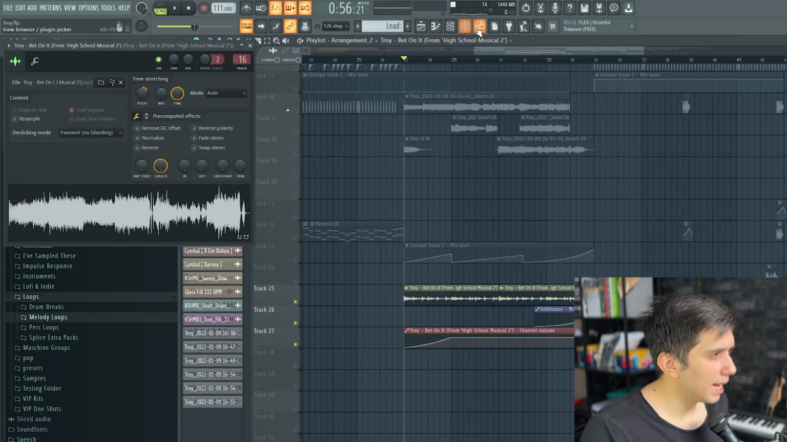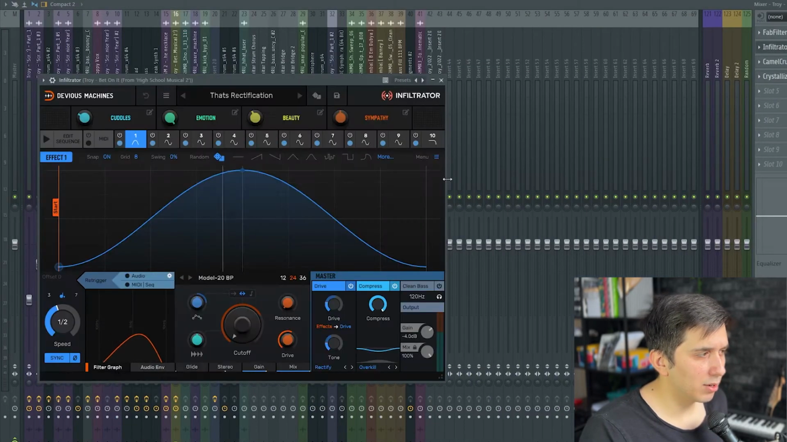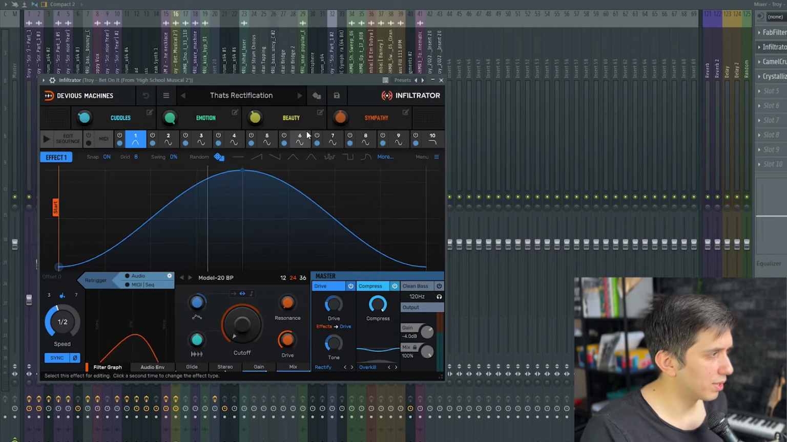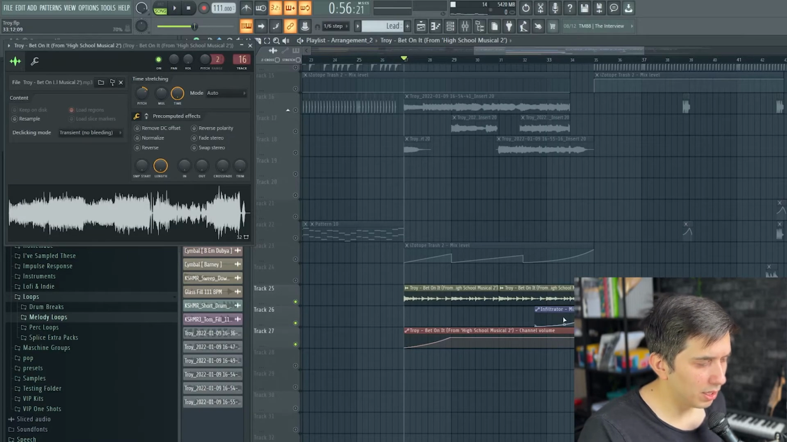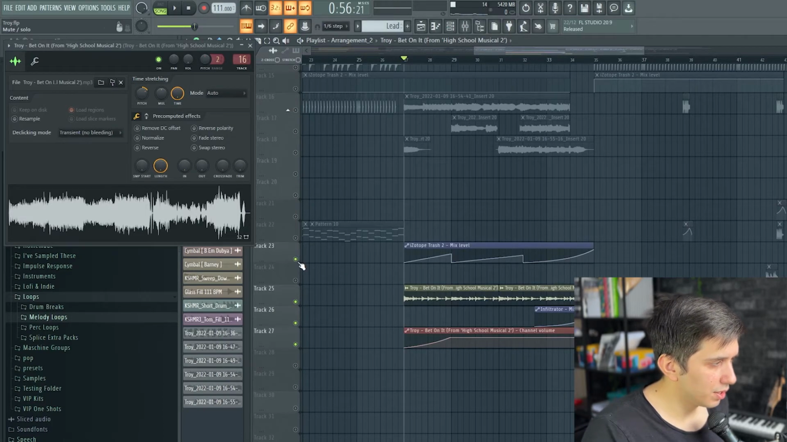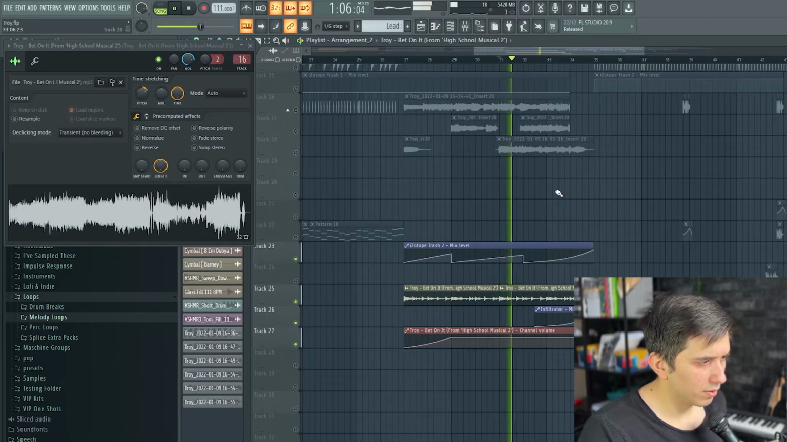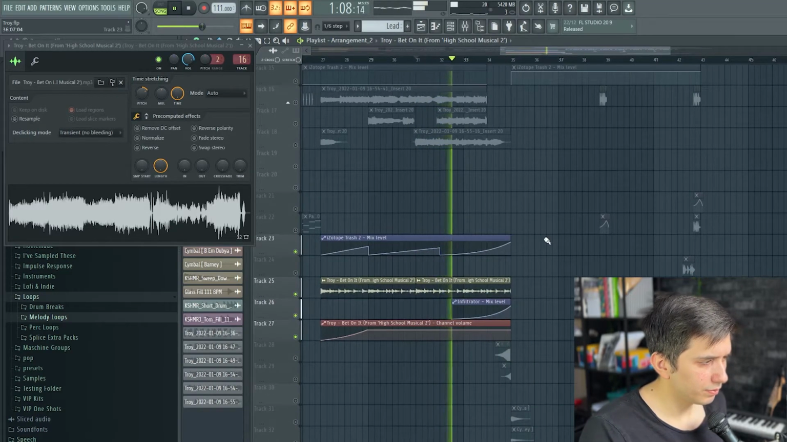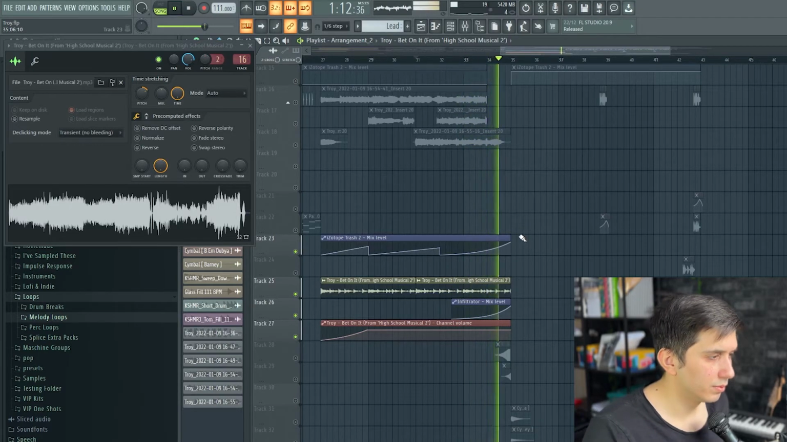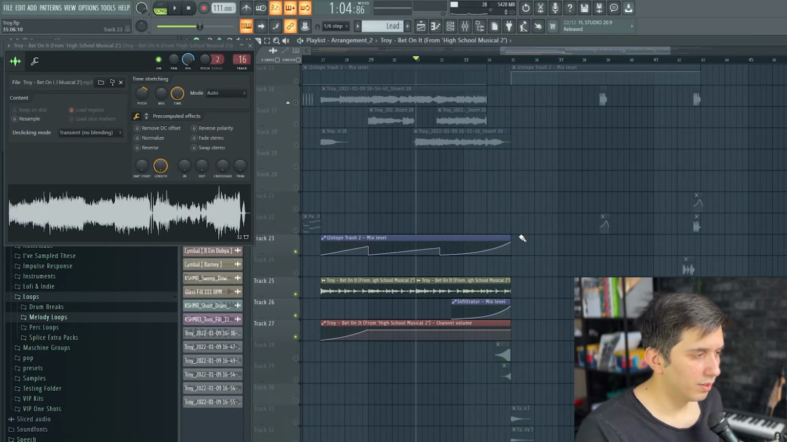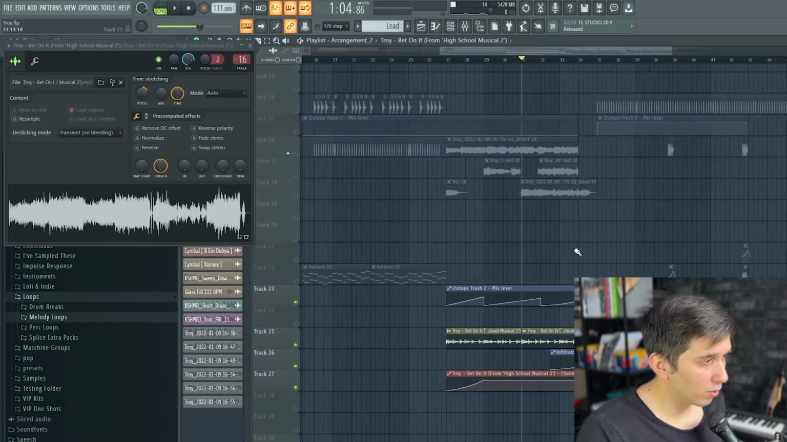The reason why I did that is because I'll show you the preset first. It's called That's Rectification. And once they build up here, it sounds amazing. It sounds like a riser. So I'm just gonna play this. The way they swell is pretty much perfect for what I was looking for, the build up to the chorus.